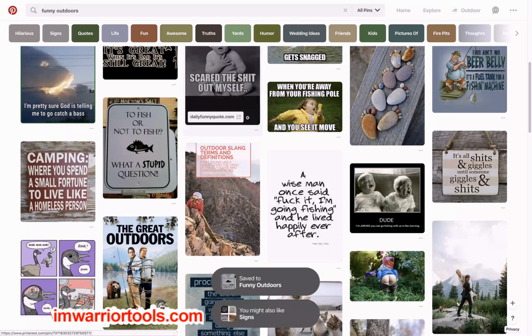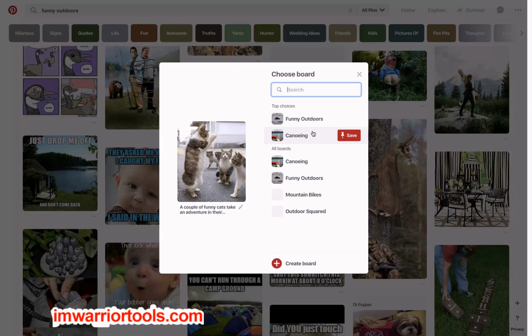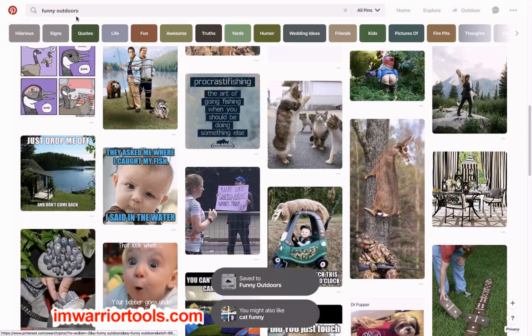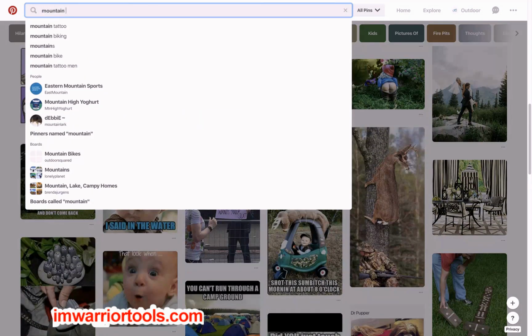I'm not going to follow signs because that really doesn't make any sense to me. Kind of like this cat image. People love pet images. So again, I've clicked on it and I'm going to save it in funny outdoors. So I'm quickly going to grab a mountain bike image. So we've got something in all of our boards except our brand one.